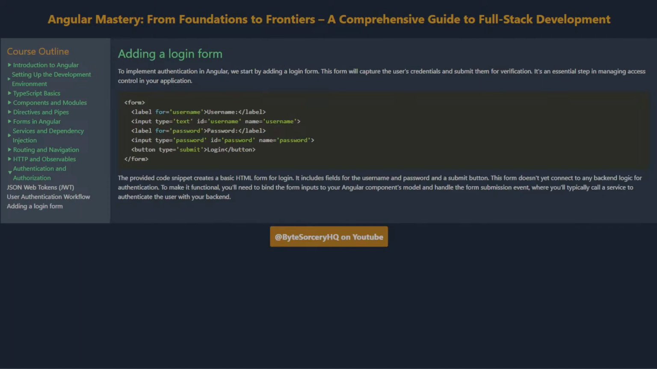Adding a login form. To implement authentication in Angular, we start by adding a login form. This form will capture the user's credentials and submit them for verification. It's an essential step in managing access control in your application. The provided code snippet creates a basic HTML form for login. It includes fields for the username and password and a submit button. This form doesn't yet connect to any backend logic for authentication. To make it functional, you'll need to bind the form inputs to your Angular component's model and handle the form submission event, where you'll typically call a service to authenticate the user with your backend.